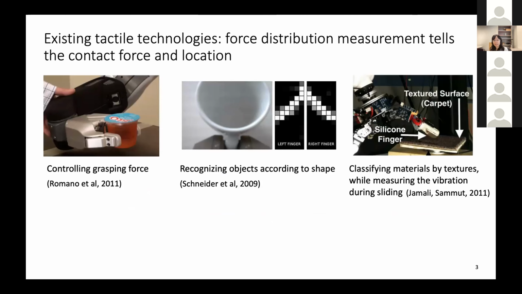In the second example, the robot is trying to recognize the shape of objects according to the contact areas. Here it can get a contact map, a distribution of normal force. In this particular case, it's the handle of a cup. You can detect the pattern of this handle, and that pattern can help the robot recognize that this is something long and thin, probably similar to the handle of a cup.